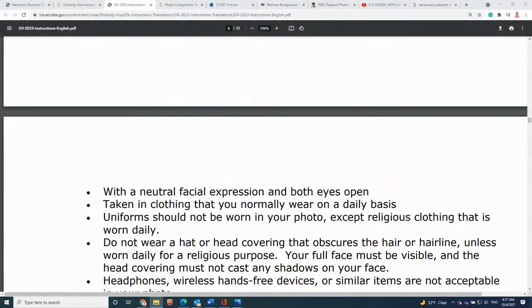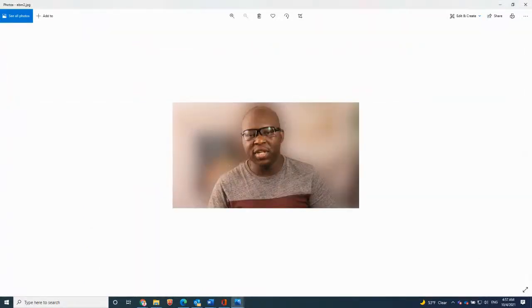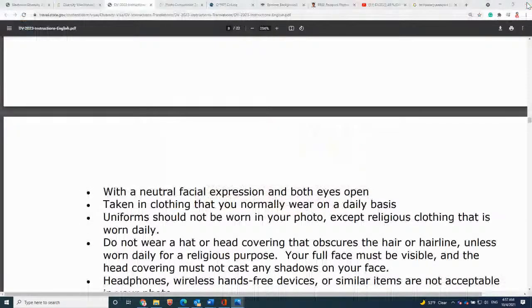You are not supposed to wear glasses. Here, I'm wearing glasses and looking sideways. You are not allowed to do that. From 2018, you are not supposed to wear glasses. If you wear glasses, you are going to be eliminated right away. The photo has to be taken in the clothes that you normally wear on a daily basis. Meaning, don't wear a uniform unless it is religious clothing that you wear every day. Don't wear a hijab just for one day.